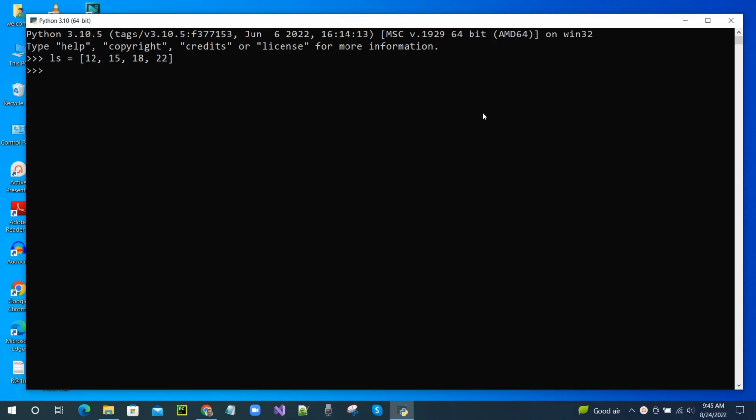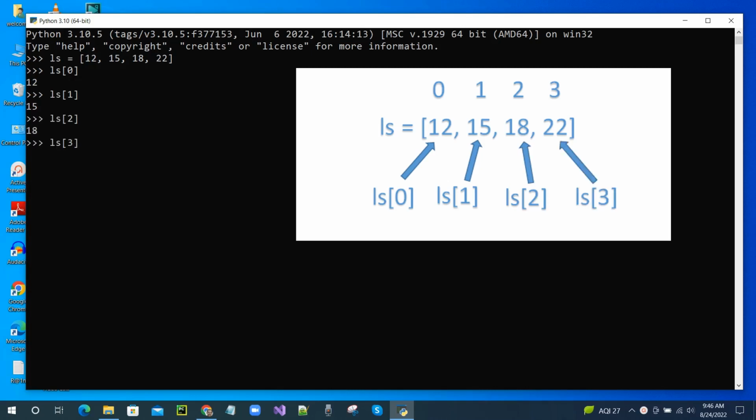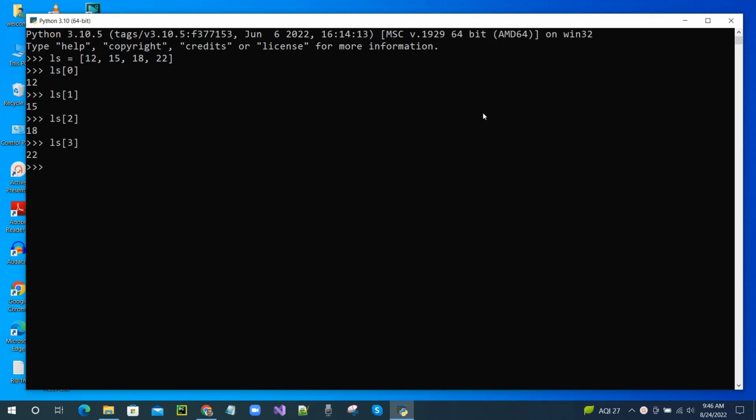And to access items from this list, we can use ls square bracket 0, ls square bracket 1, ls square bracket 2, ls square bracket 3. But what happens if we have a list and the items of the list is also a sequence type? Let's see how to access individual item inside the list item.